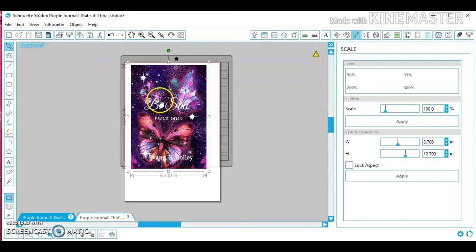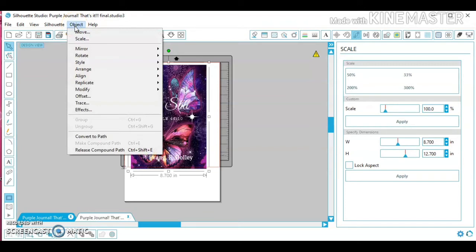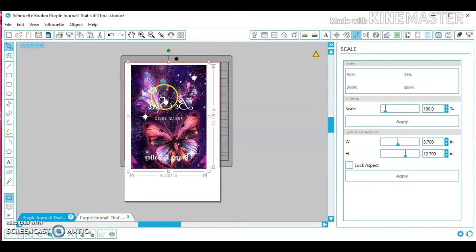So anytime there are letters on your image, you have to mirror your image. You're going to go over here to Object. Please excuse my dog in the background. Scroll down to Mirror, and we're going to flip it horizontally. You always have to remember that. Whenever there is writing in your image, it has to be flipped so it faces the right way when you sublimate it onto your project.